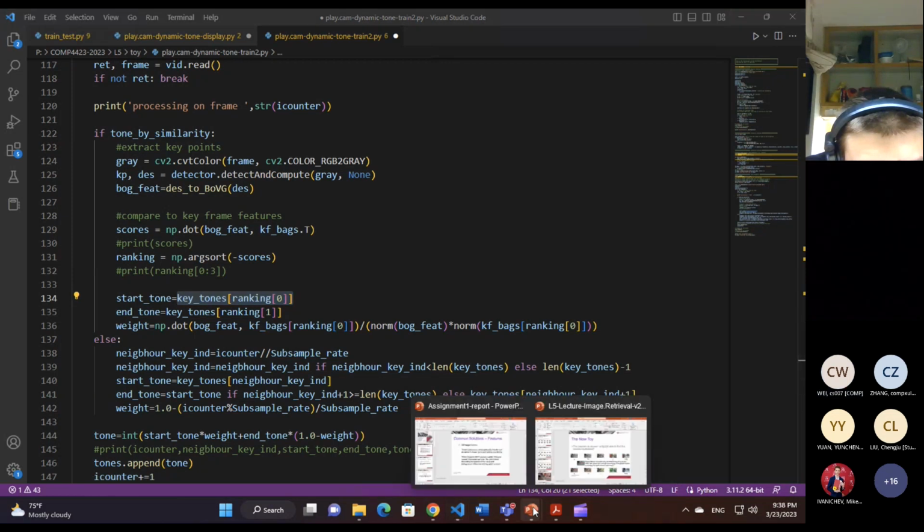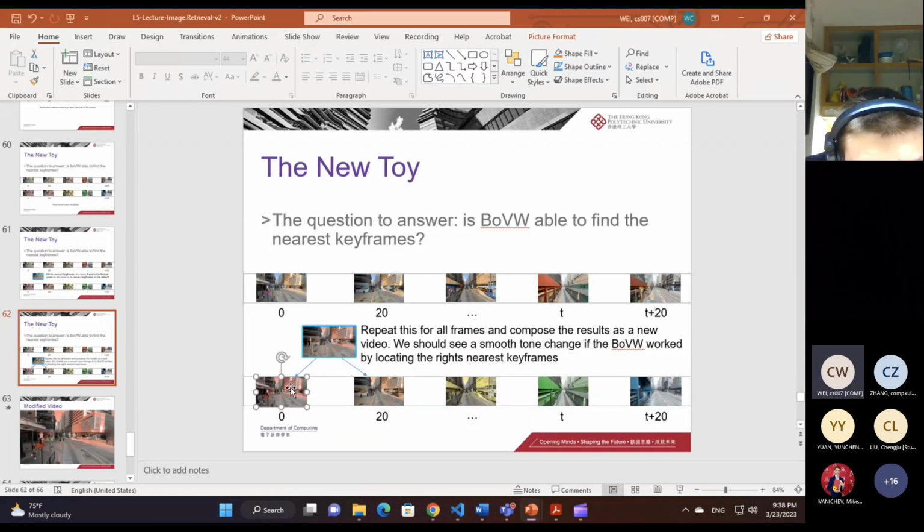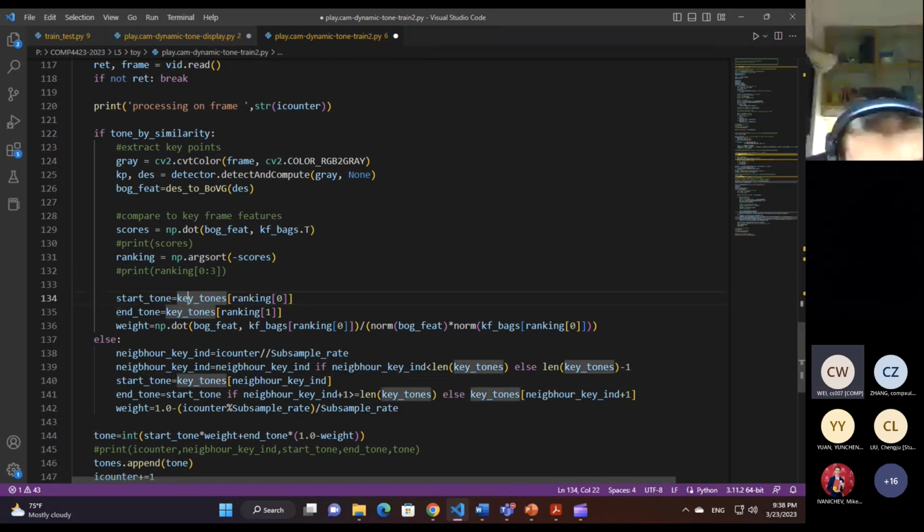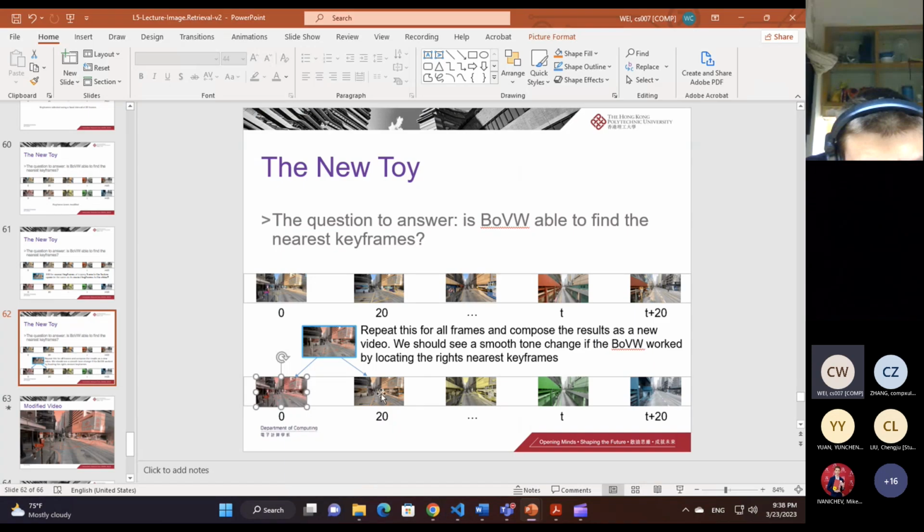It's like here: if this is the nearest one, this tone will be assigned to here. If this is the one, this tone will be assigned to here. But right now we're picking the start tone, so it's here, picking up the start tone. Then we use the second top rank, which is the reason you're taking ranking 1. You take out its tone to use as an end tone. Okay, it's here, the end tone, and if it's between 0 and 20, everything worked well.